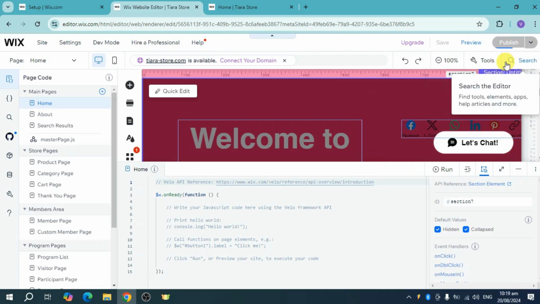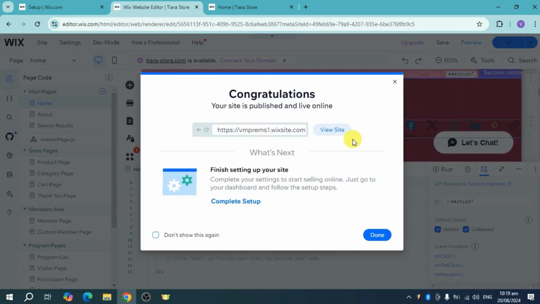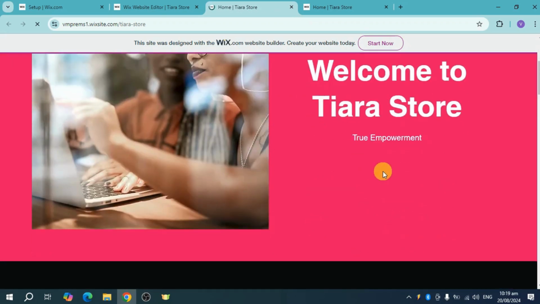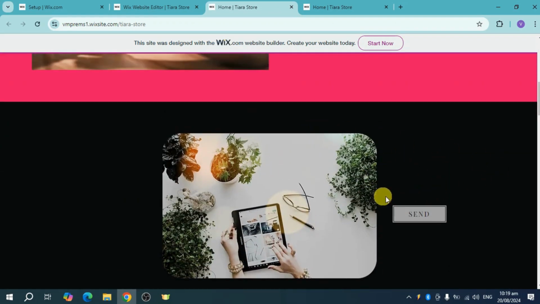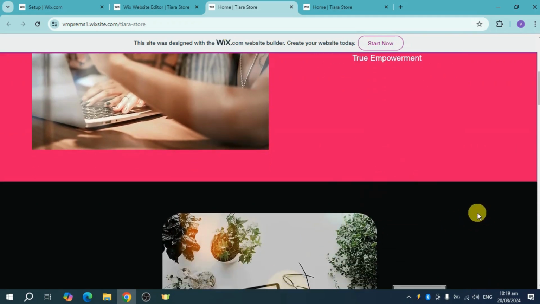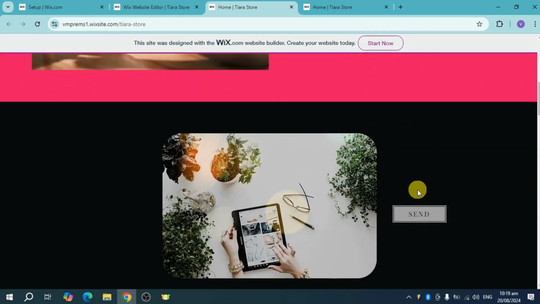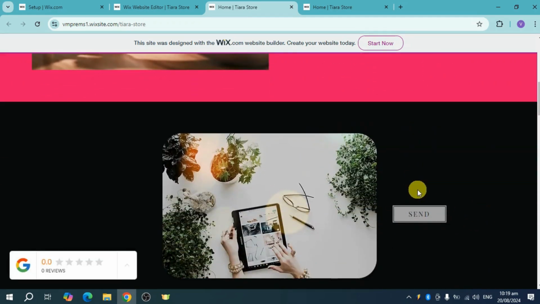publish the changes that you have made. Now, once it's been published, click on this view site right here, which has the updated preferences. And when you scroll on, as you can see, we have now hidden the actual section that we have right here. It has been hidden away. So that's how you hide a section on Wix.